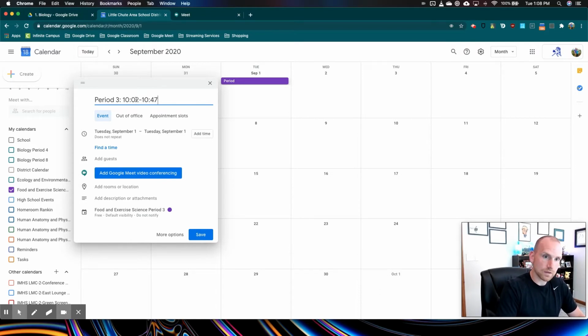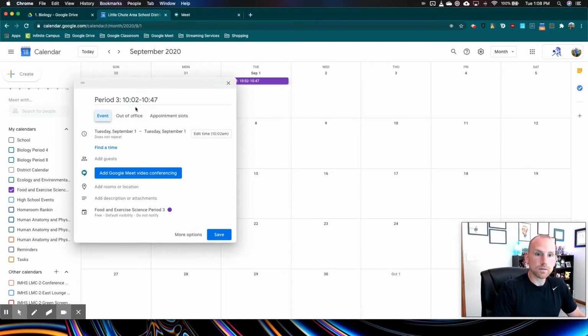10:47. There we go. I type the time in up there because it saves me time later on, and then I go back and I change it. So that's another trick, by the way. If you type the time in your title, Google will automatically put it for the time, and then I just delete it. And then I actually type in the name of the class.